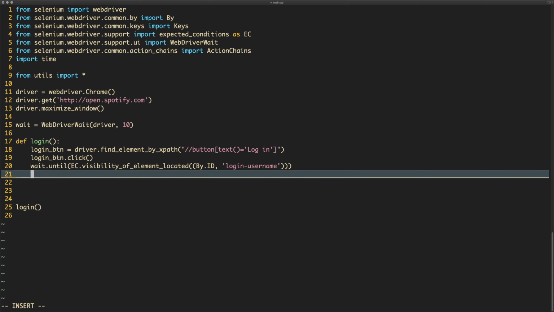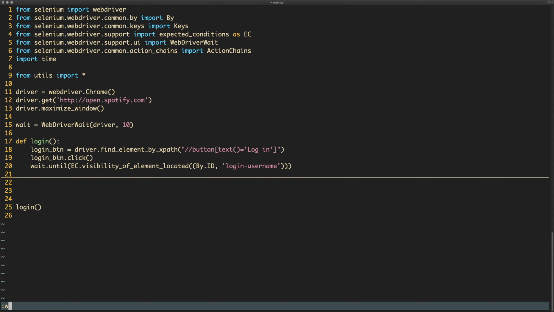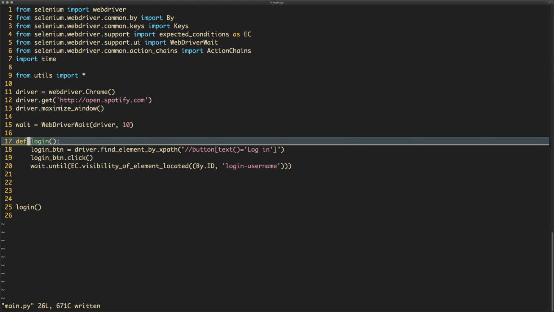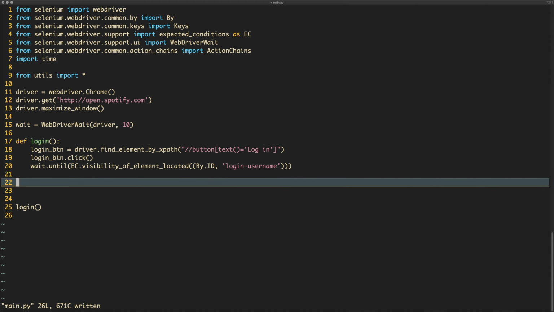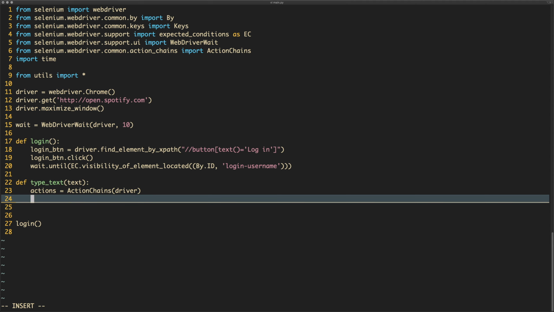The next thing we need to do is we need to type in the username, right? So for you, your thing will be slightly different than what I'm about to do, because you don't have to call utils. But we're going to create a little method down here that's going to be called type text, so we can reuse it, because we're going to type in the password as well. So we'll call it type text, pass in a variable called text. And what we need to do is we need to use our actions. Action chains is what we have imported. Pass in the driver.